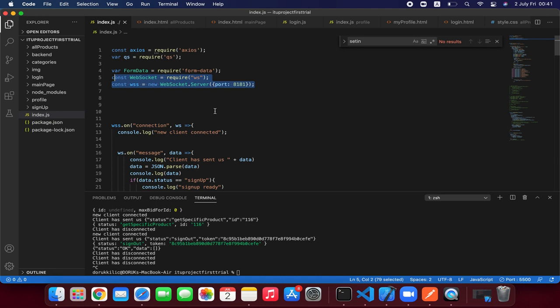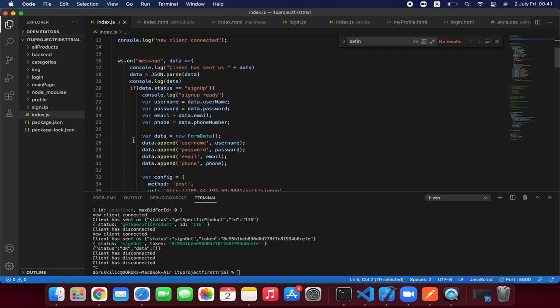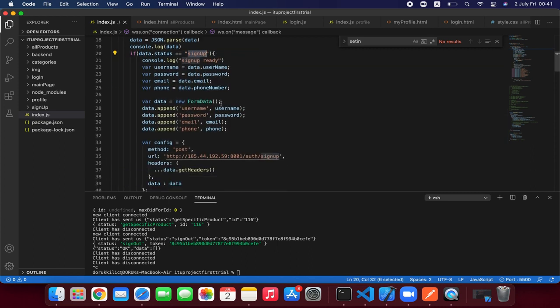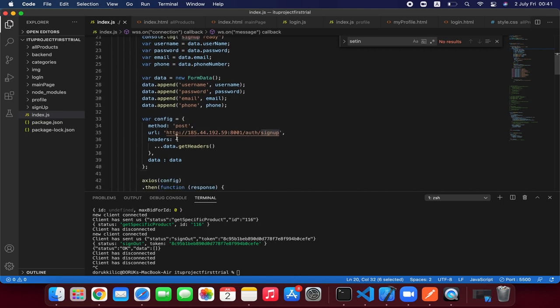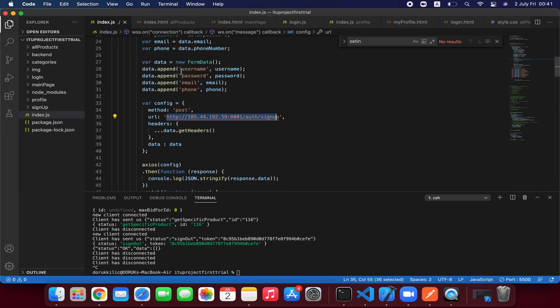For example, in the browser part, a client wants to sign up to our web page, so our browser sends data.status as a sign up variable to our front-end server. The front-end server gets this, understands it, sends a post request to this URL, and sends the response back to the browser. Our structure is like this.